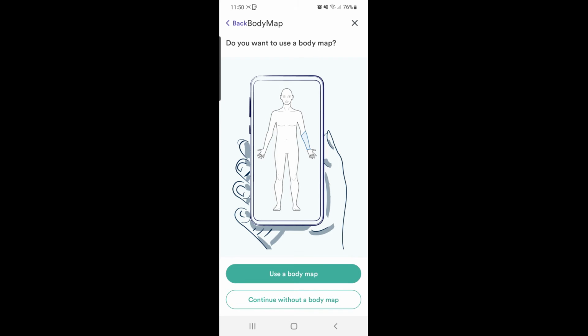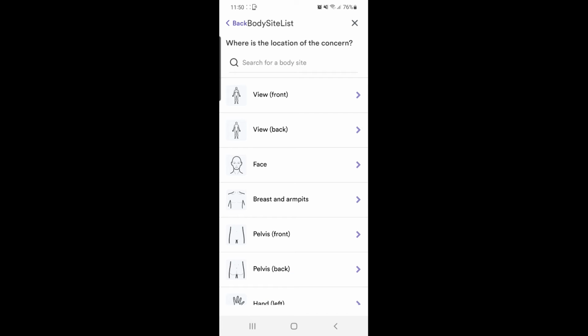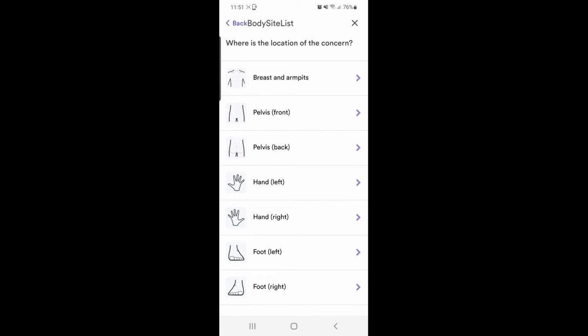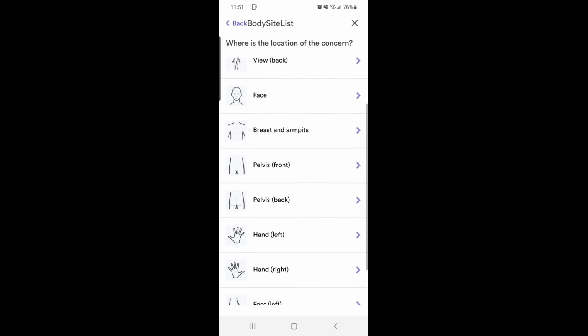Next, it will ask if you want to use a body map. Select Use Body Map. You will then be presented with the different areas of the body. You will also see full view. Select which area you want to choose. For the purpose of this demo, we will select full view.